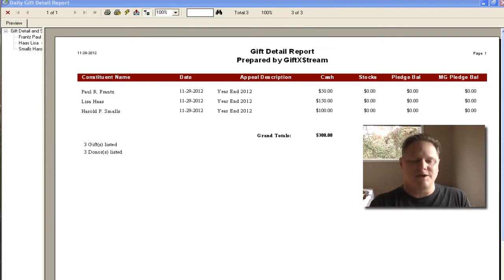You'll see it pulls up here's our report for the day. These are the 3 gifts we just put in. Again, any report you have, whether it's weekly, monthly, annually, you can have this set up to automate.